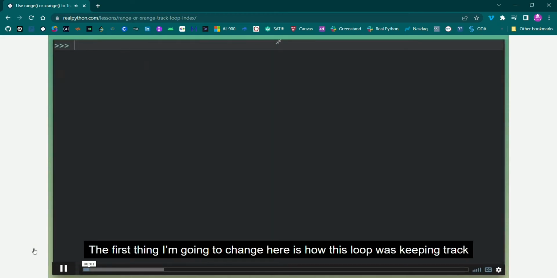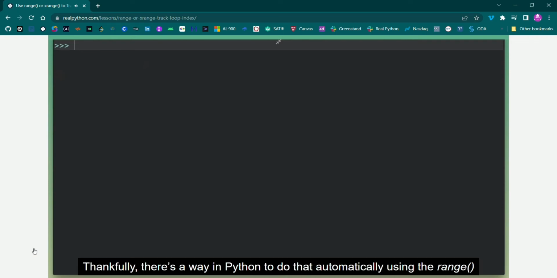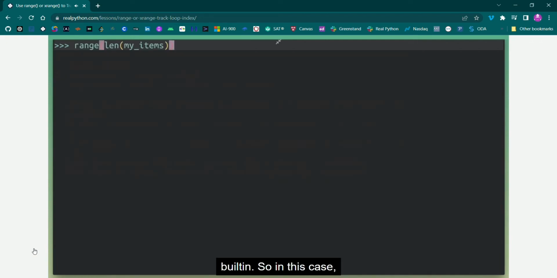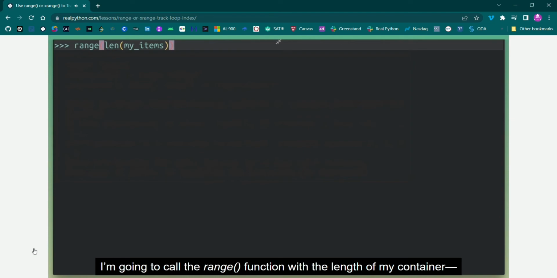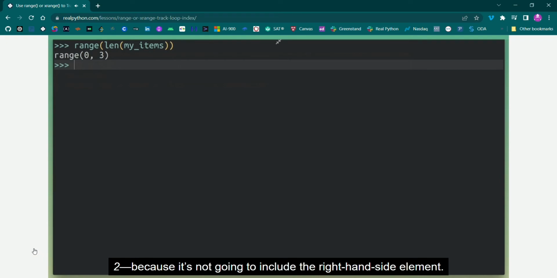The first thing I'm going to change here is how this loop was keeping track of the loop index manually. We're incrementing this little counter variable called i, and that's not very Pythonic. Thankfully, there's a way in Python to do that automatically using the range built-in. In this case, I'm going to call the range function with the length of my container, which is not ideal, just foreshadowing some things, but we're going to change that right after. If I call this, what I get back is a range object. Now, a range object is a generator in Python. It's going to be generating these individual indexes from 0 all the way to 2, because it's not going to include the right-hand side element.